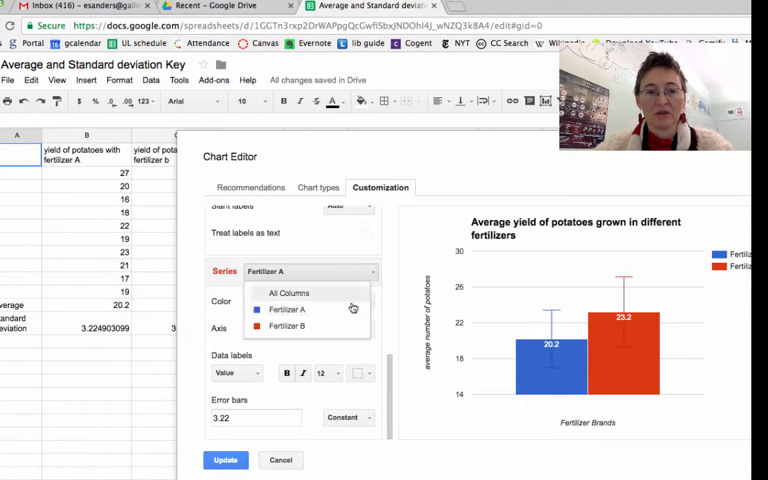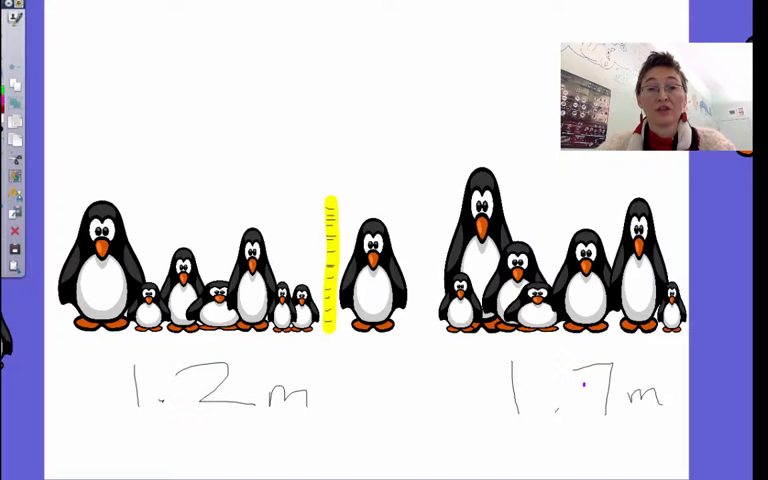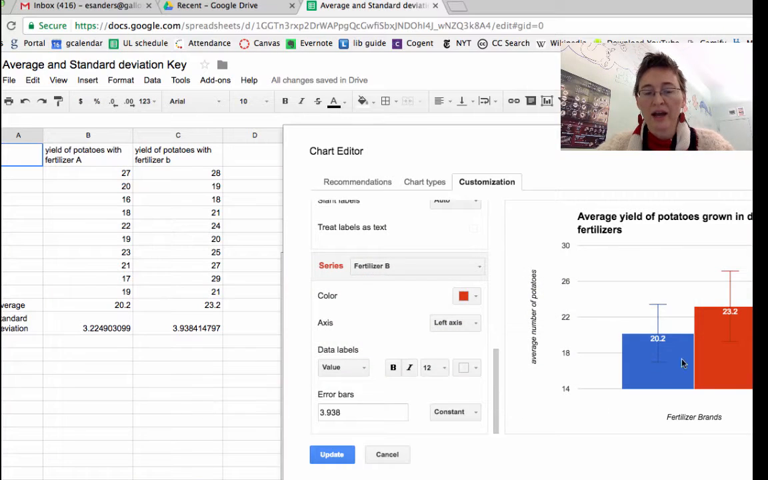Similarly, you can go to your second bar, fertilizer B, and that total, scoot this over, 3.938, and so we've got bars for both of those, so that just like we could visualize just eyeballing our penguins, wow, there's a lot of variation in that average. Well, all right, now in your graph, you can look at your graph and see, wow, there's a lot of variation or not much variation in that average.